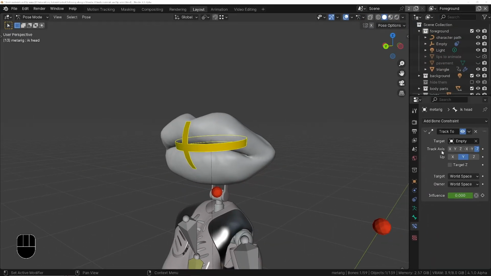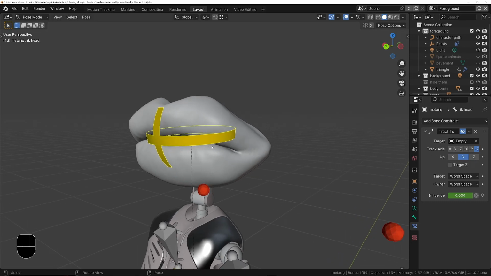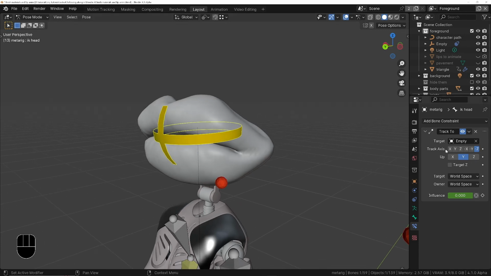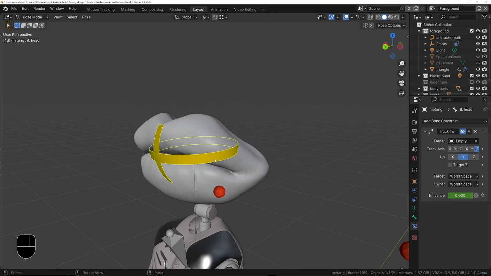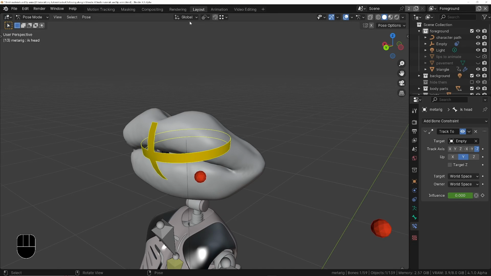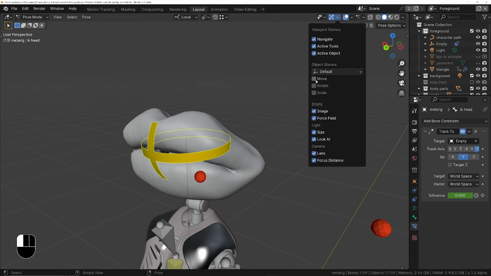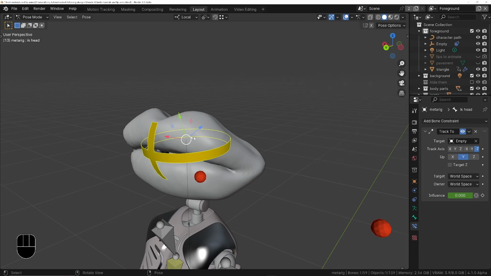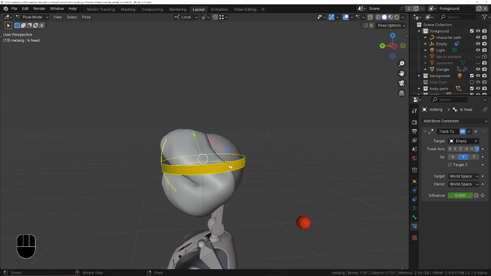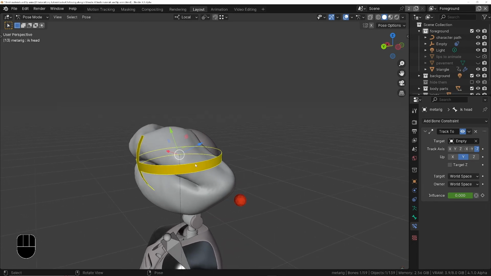Now in your case, you're not necessarily going to be using the same track axis as I'm using here. It all depends on which direction your bone's pointing in. So you can either trial and error to find the correct one that you need, so it's looking towards the camera, or if you want to be a bit more technical about it, you can go to the transform orientation, set it to local, make sure you turn on one of the gizmos so you can actually see the orientation. And now we can see that the head bone's Z positive is going that way, so the Z negative is the axis that I want to be aligning with the object I'm looking at.